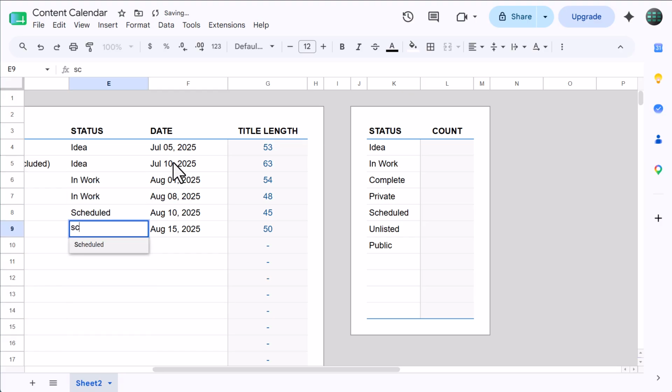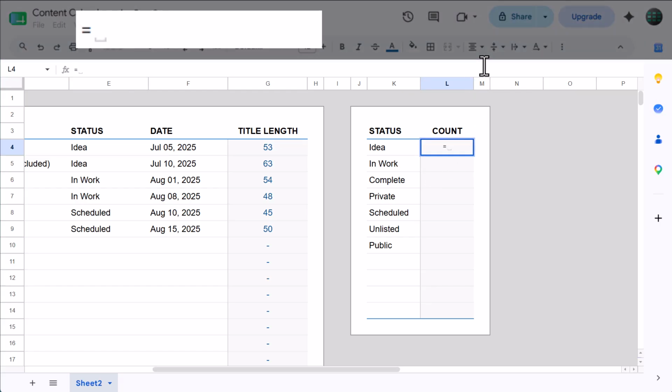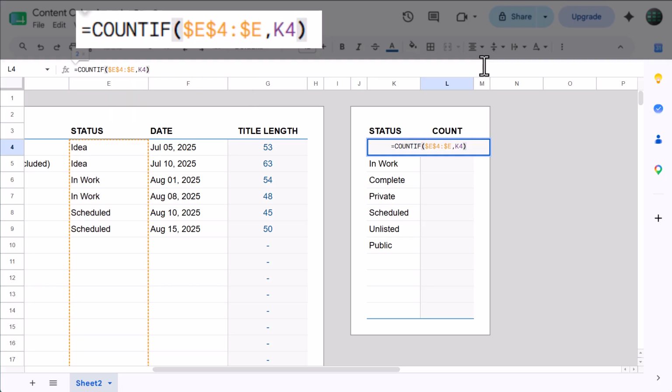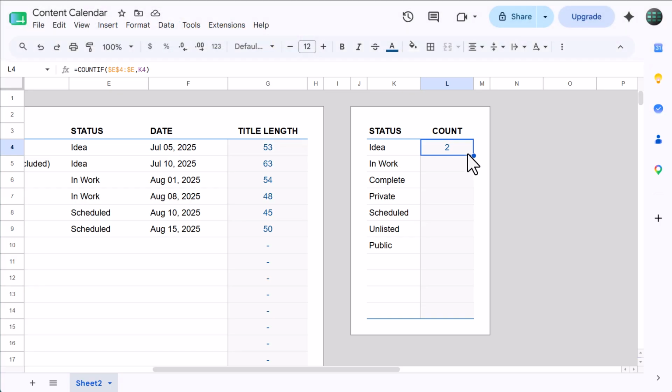Okie dokie, now to calculate the counts for each status. Start in cell L4 and enter the formula =COUNTIF, E4 through E, make this an absolute reference with dollar signs, next argument, K4, close parentheses and press enter. This formula uses the COUNTIF function to count up all the statuses that match the status in cell K4. And once you have it working, use the fill handle to copy the formula down to cell L14.